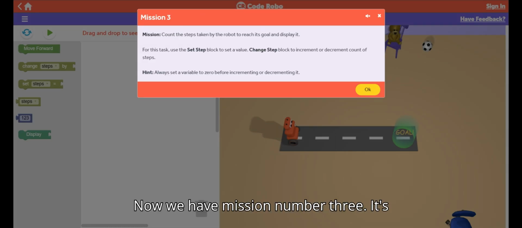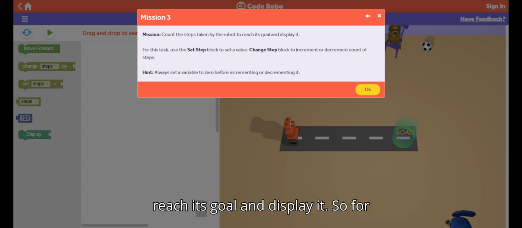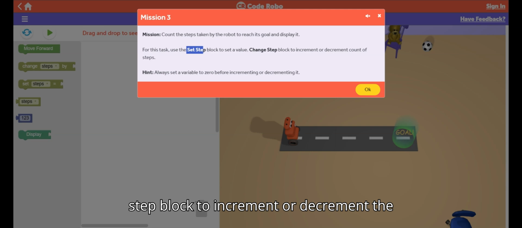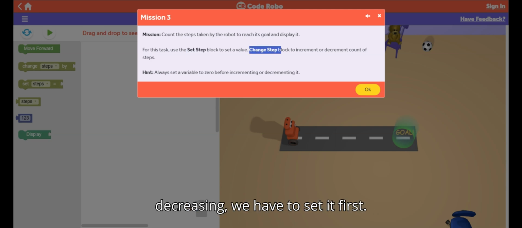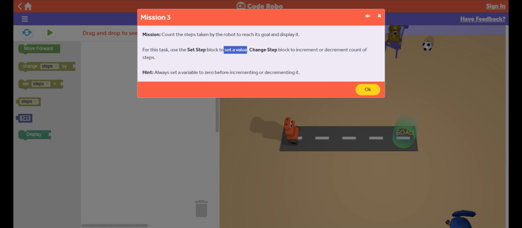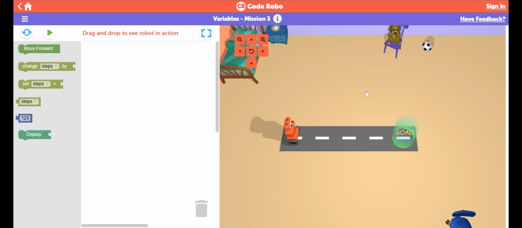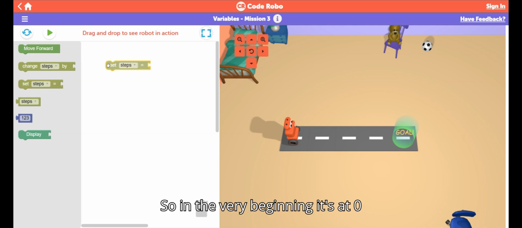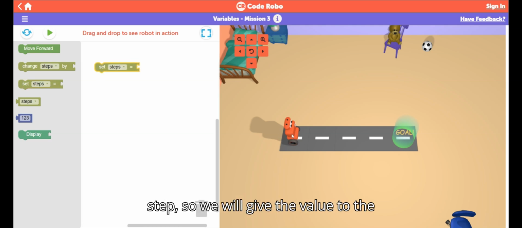Now we have mission number 3. It's to count the steps taken by the robot to reach its goal and display it. For this task, we are going to use the set step block to set a variable and the change step block to increment or decrement the count of steps. Before increasing or decreasing, we have to set it first. So in the very beginning, it's at 0 steps. So we will give the value to the steps variable as 0.